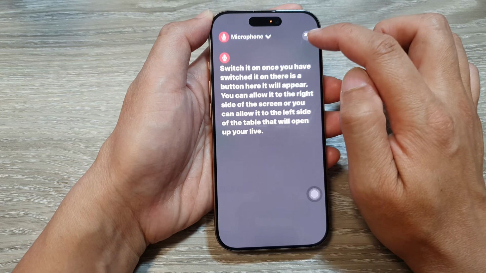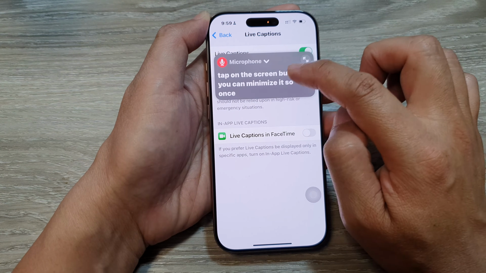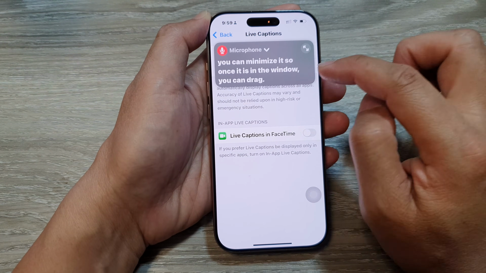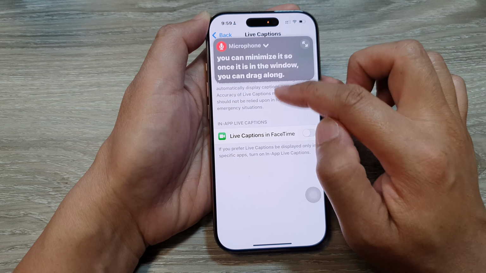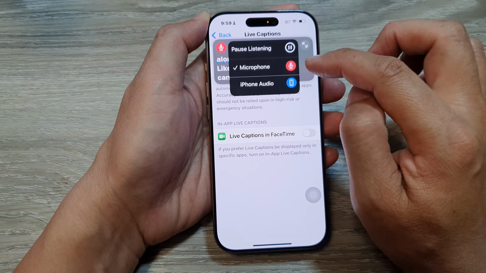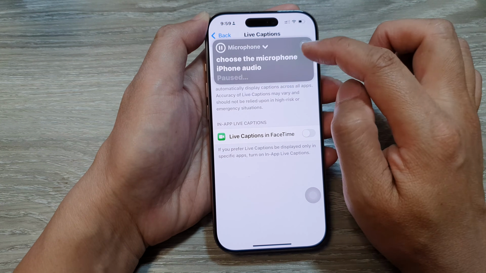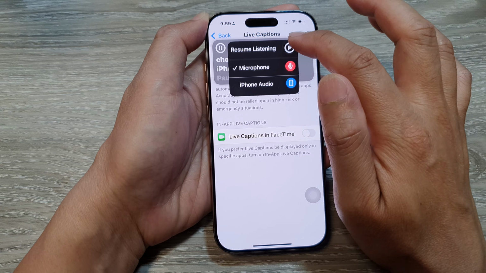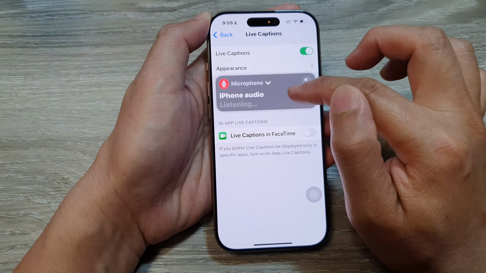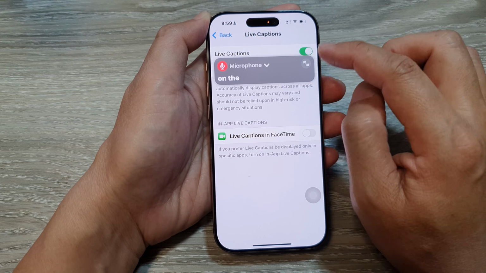You can also tap on the full screen button, or you can minimize it. So once it is in the window, you can drag it along like that. And here you can choose the microphone, iPhone audio, or you can pause listening. Here I can resume listening, and that is live captioning on the iPhone 16 series.